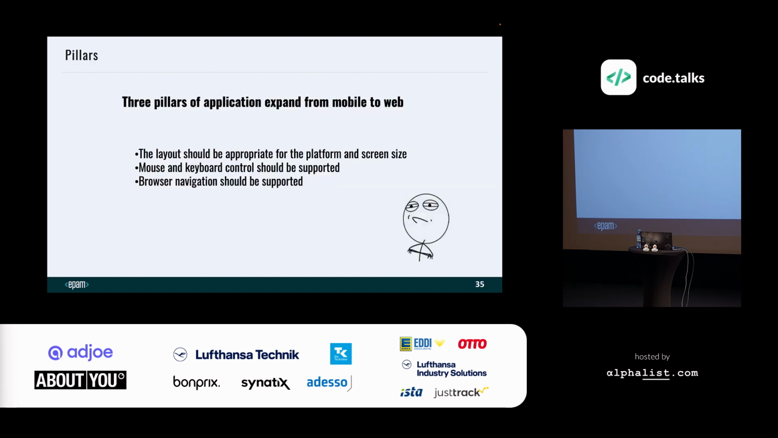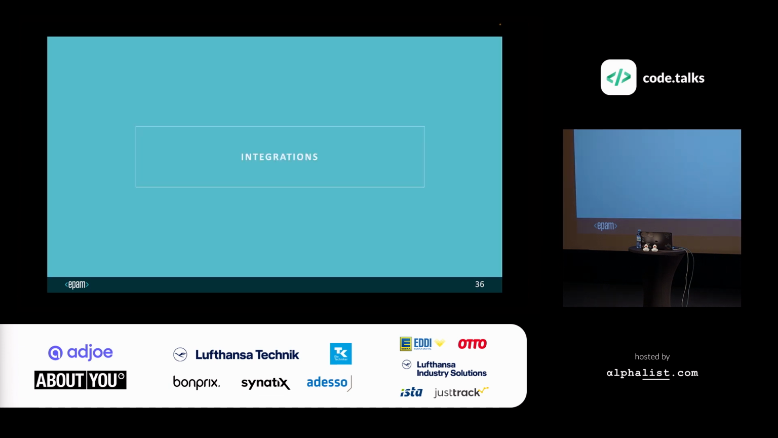Yeah. There are 3 pillars that you need to remember when you move your mobile app to web. Layout should be appropriate for the platform and screen size. Mouse and keyboard should be supported. Browser navigation should be supported. And that's it. But one more important thing, integrations.